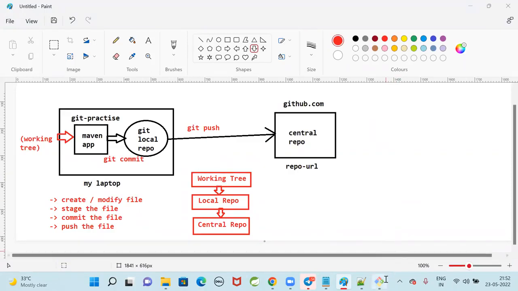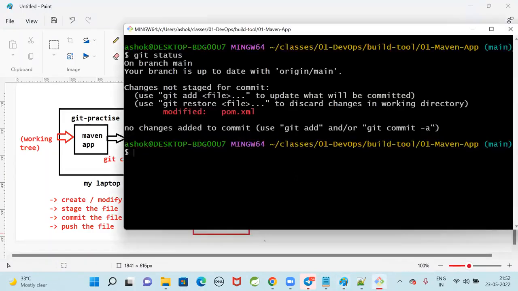The file is modified. Currently that file is in my working tree. Now tell me, how can I send the changes from working tree to local repo? What is the command? Commit command. Can I do the commit directly? No. Then what should I do? I need to add the file to the staging area. How can I add the file to the staging area?